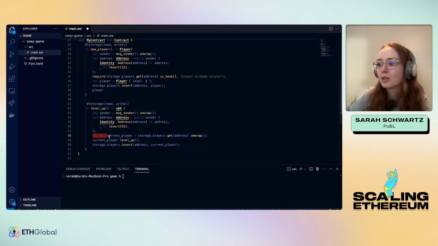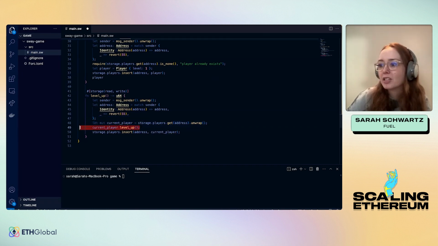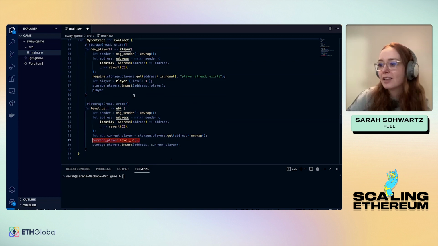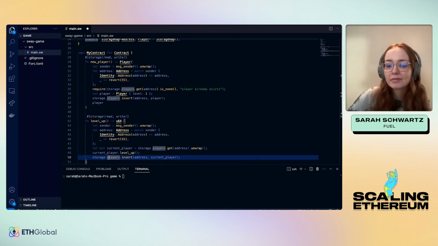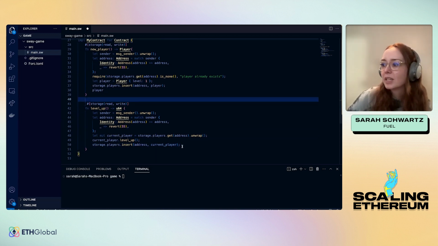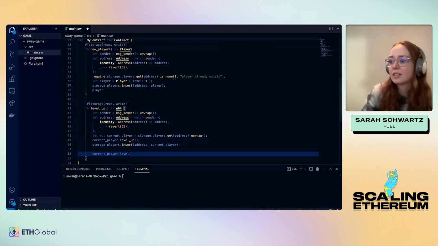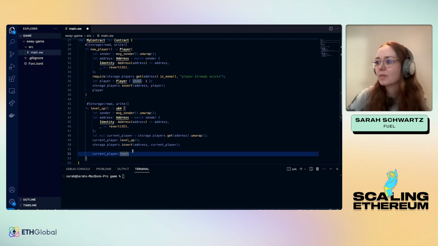So let mutable current player variable equals storage.players.get the address from the message sender. So we're getting the existing player from whoever called this contract. We're calling it mutable because we're going to level up, call our level up function that just takes the level and adds 1, and then reinsert it into our storage mapping. And we can return the final level here like this, current player dot level.